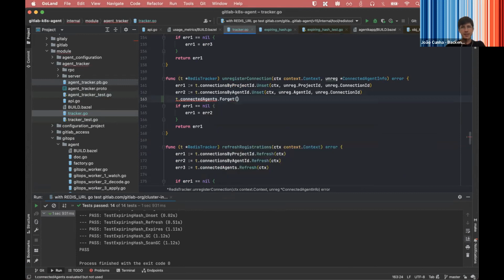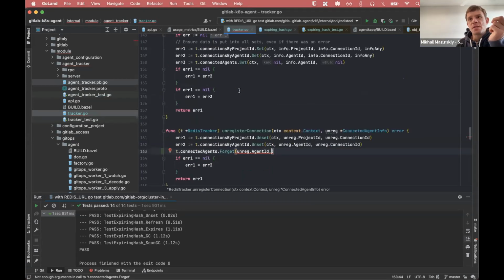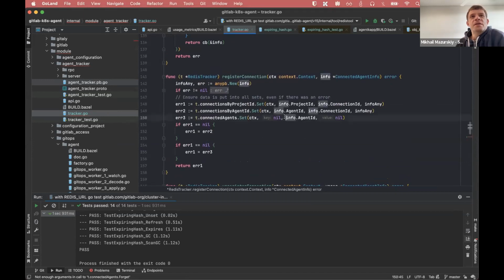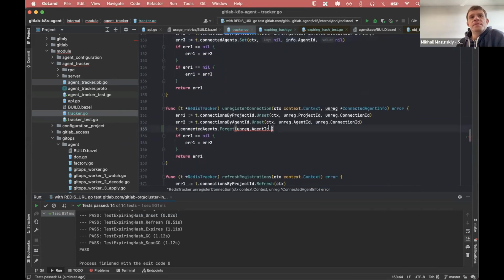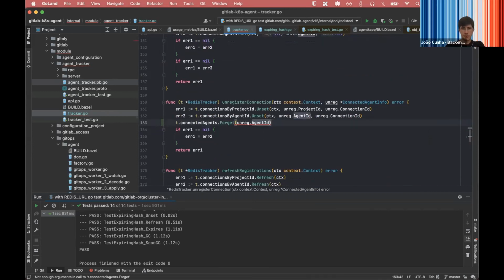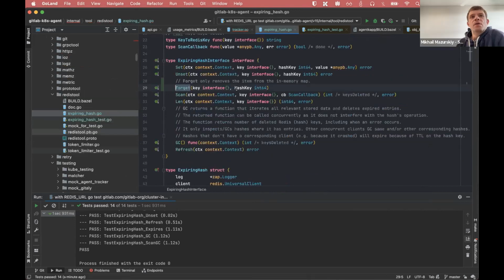Okay, so forget, and same thing here, the agent ID. Now we just need agent ID, I guess. Have a look at what you use with set, and that's what you need to use with forget. So nil and agent ID. It's here. Right? No, I think the key is nil and hash key is the agent ID.